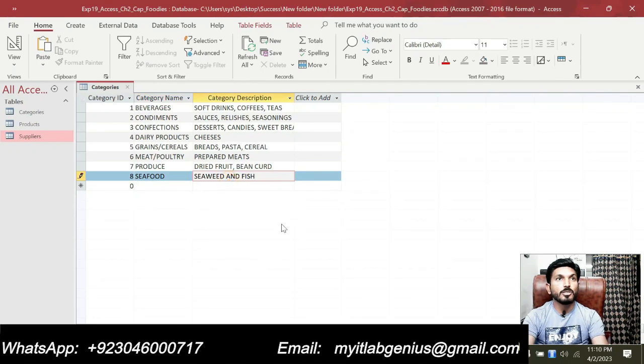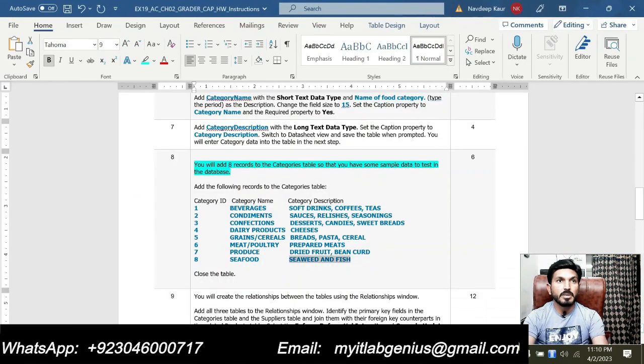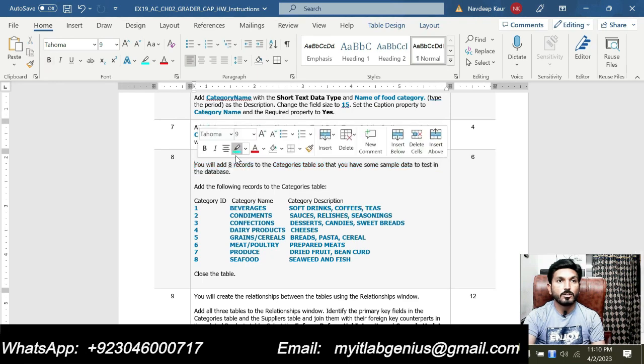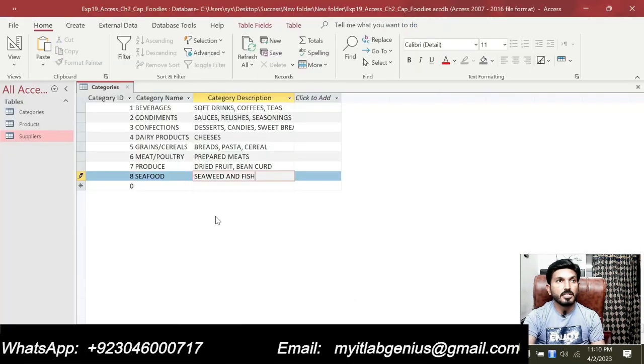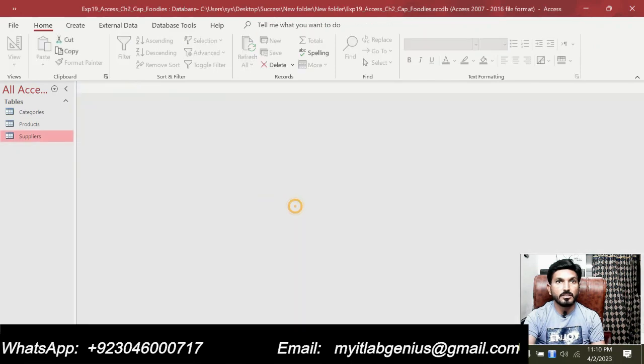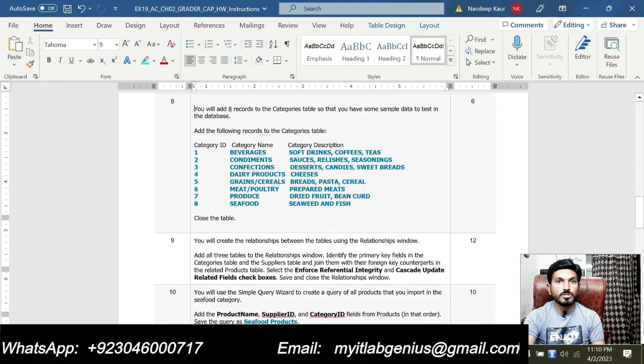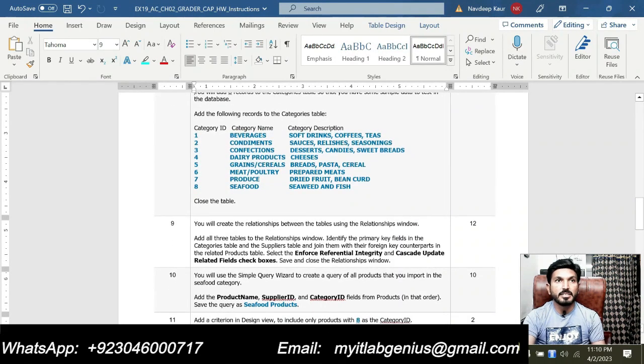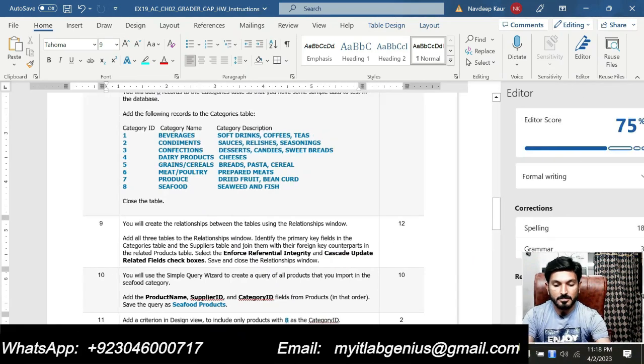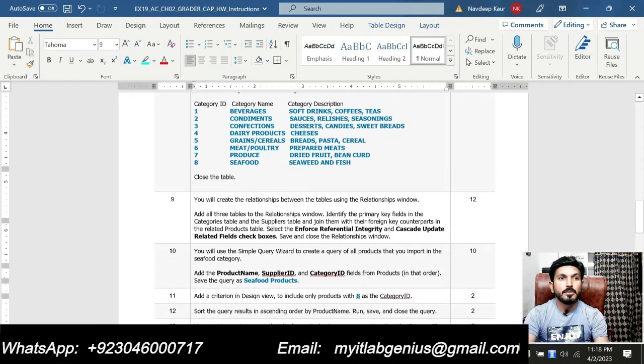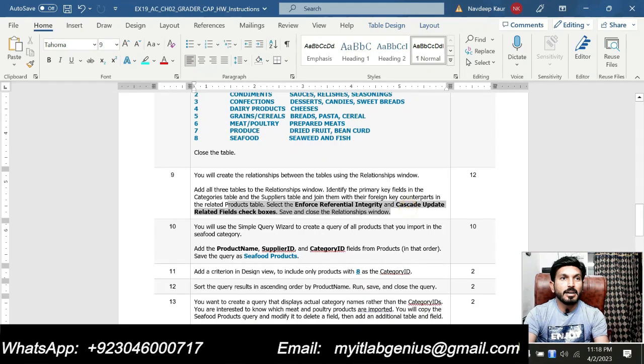So we have added 8 records to the category table that are mentioned in step number 8. We are supposed to add those 8 records into the table. So I have added 8 records, and then it is saying that close the table, and we are done with step number 8. So I will simply close this table and we will save the records. So that is all about step number 8, and we have completed 8 steps so far. So let's do step number 9 now.